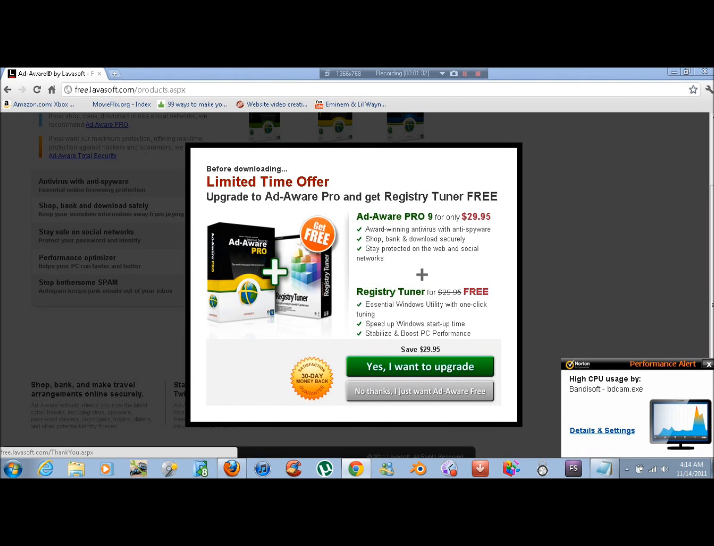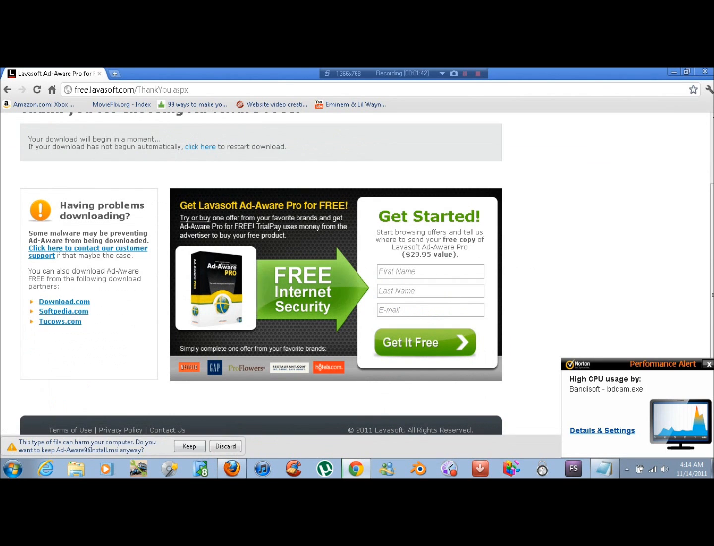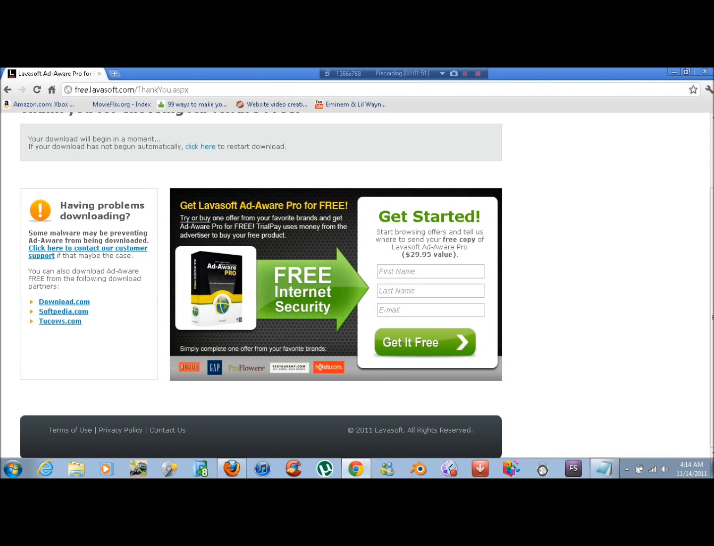When this comes up, just hit no thanks. I just want Adaware Free. It'll download, or hit keep and it'll download. Launch the installer. This stupid installer won't work, and the same thing happens again. I'll be right back.